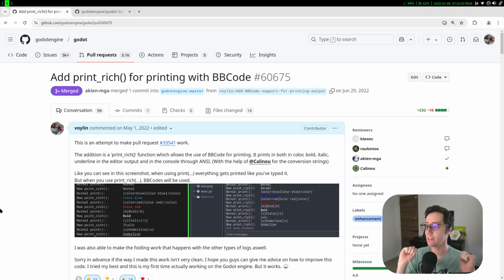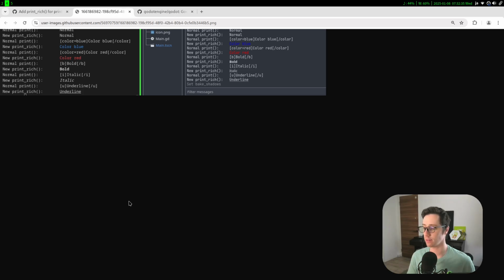So this is the feature that I've added. Add print rich for printing with BB code. Basically what it allows you to do is this. So a normal print will be color blue, but with BB code you can make it bold, you can make it italic, you can make it underlined, different color.